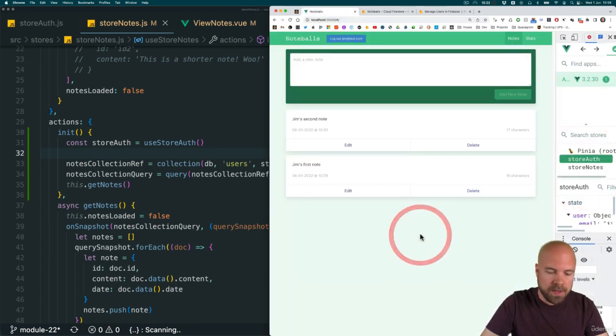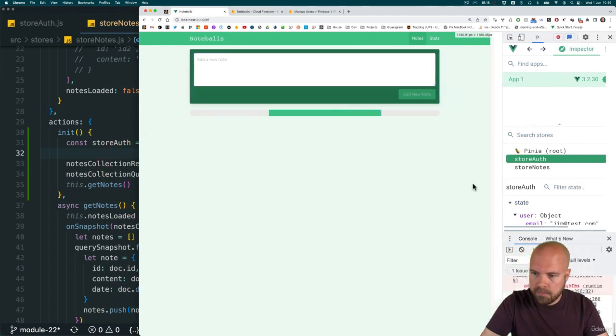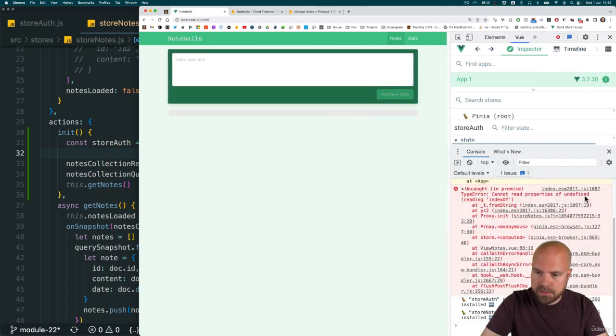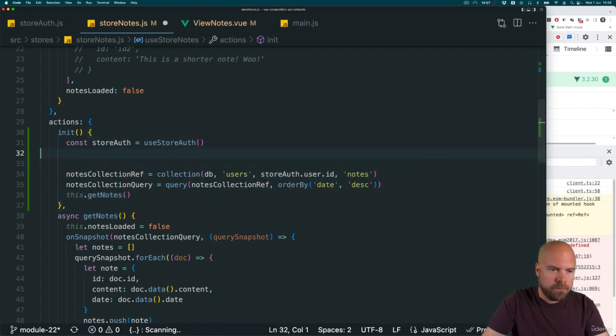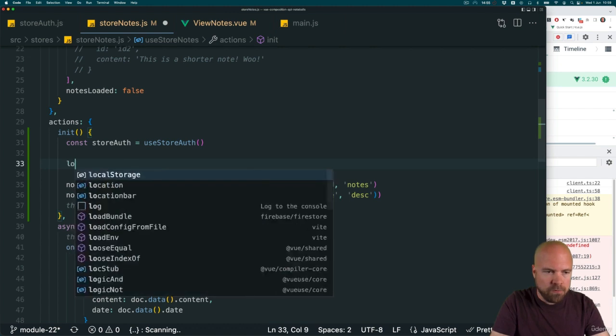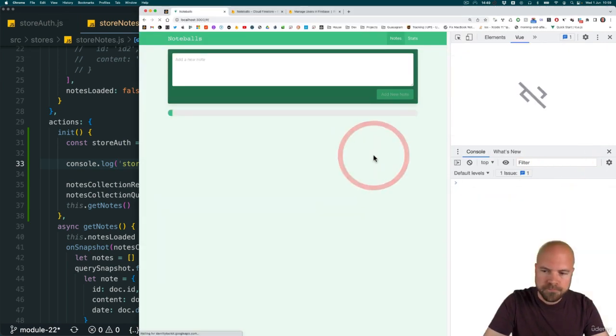So I'll jump back to the app and reload, and it doesn't seem to be working. We have an error here, cannot read properties of undefined. So let's just log out this user ID here and see if that's getting through. So we'll log out storeAuth.user.id, save that and reload.